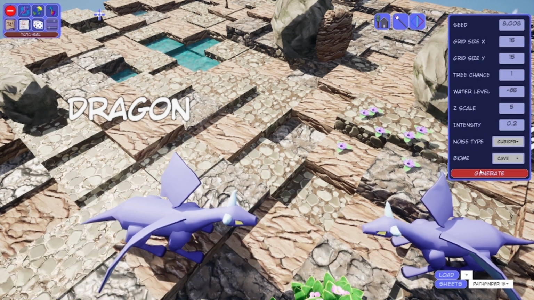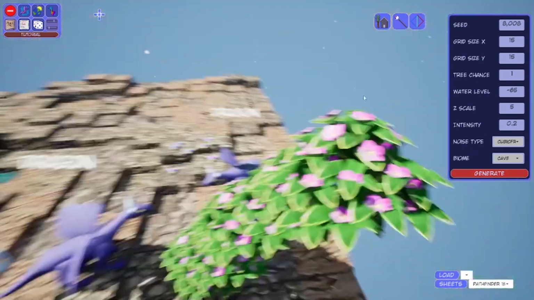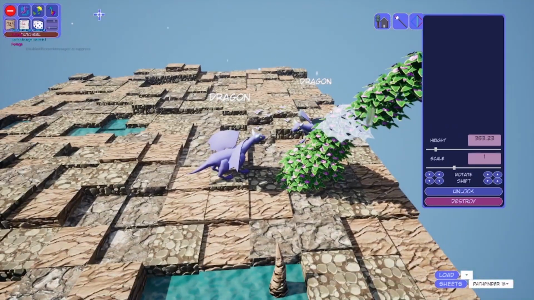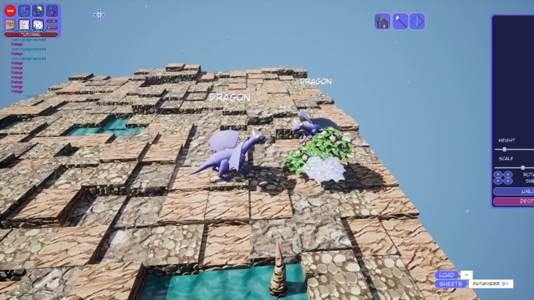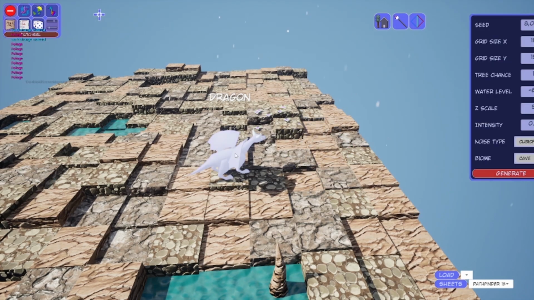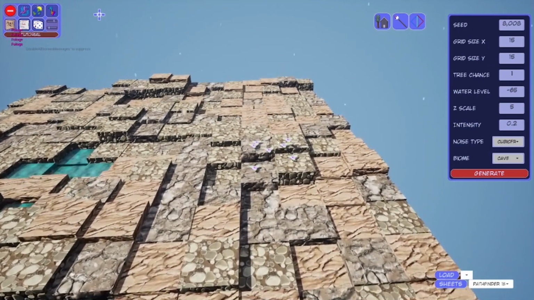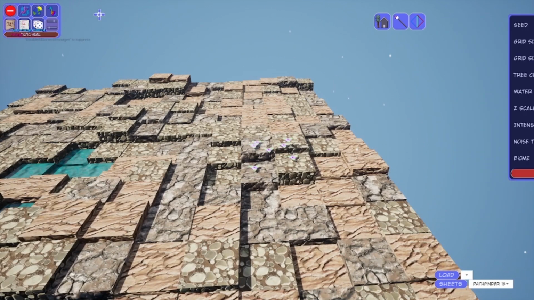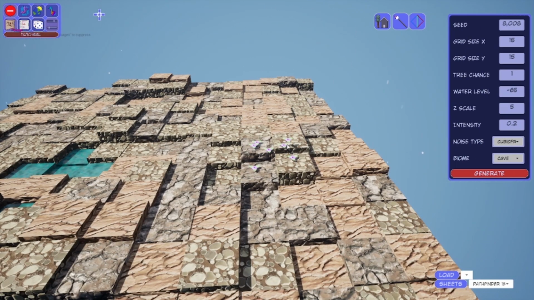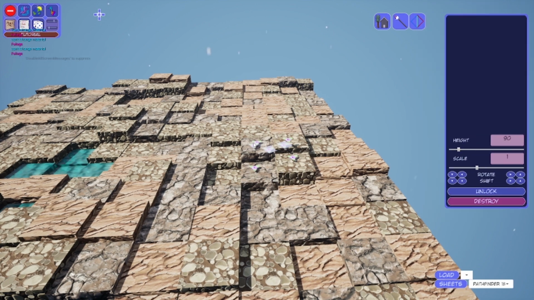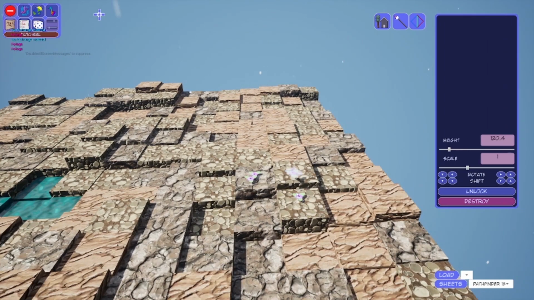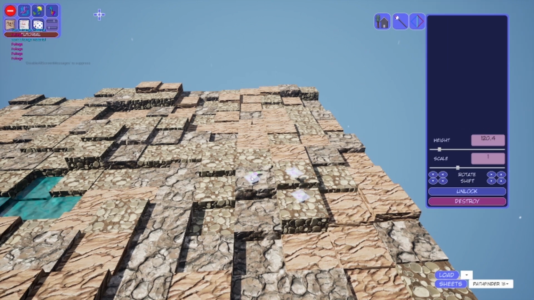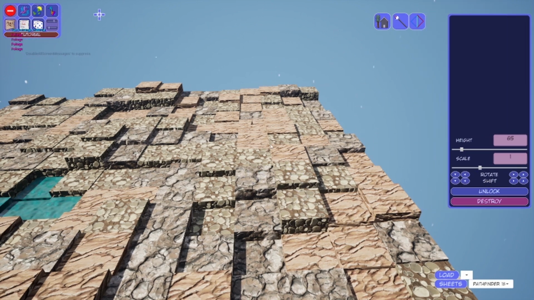Generate? Oh, they're still there. Get out of there. Nobody wants you. Get out of here, giant bush. Get out of here, dragons. I'm too lazy to remove all those plants. Actually, I can hold control. Yeah. All right. Very cool. I think that's everything. Is that everything?